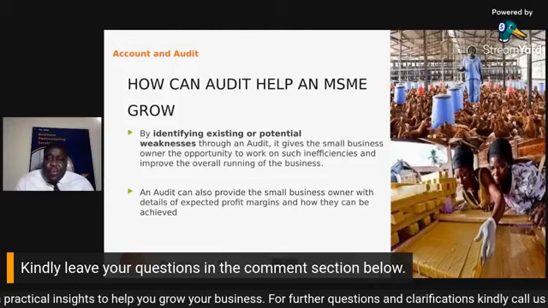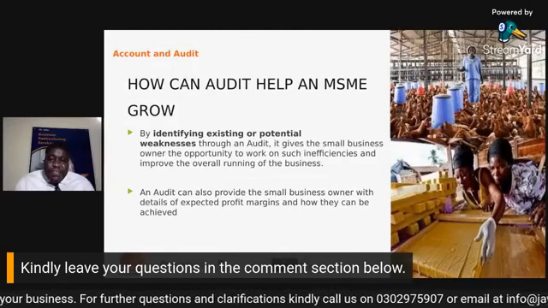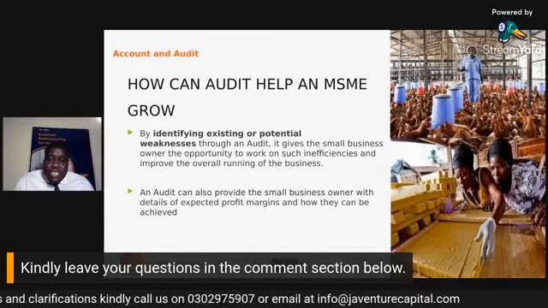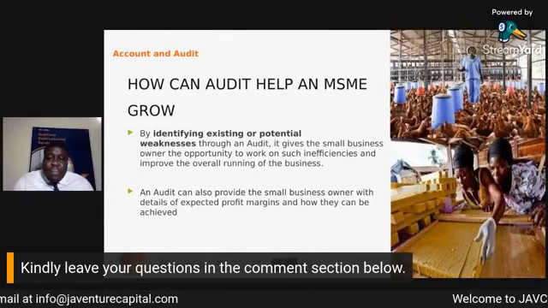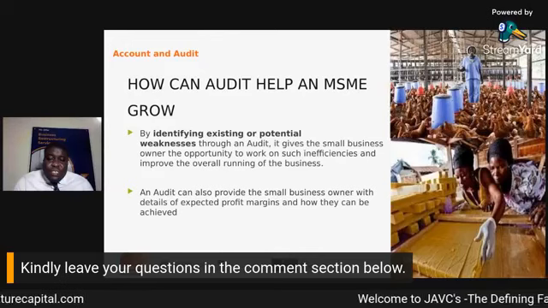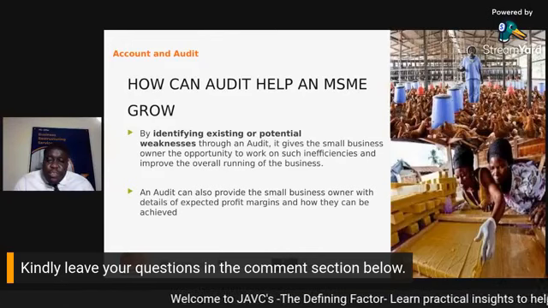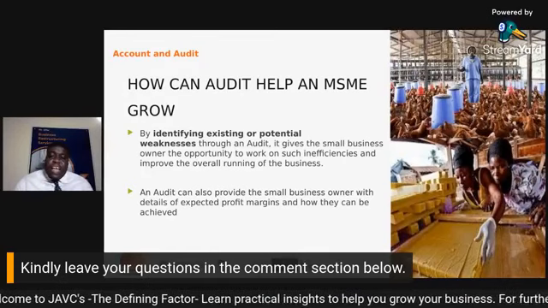How can audit help an MSME grow? By identifying existing or potential weaknesses. Through an audit, the small business owner has the opportunity to work on such inefficiencies and improve the overall running of the business. An audit can also provide the small business owner with details of expected profit margins and how they can be achieved.